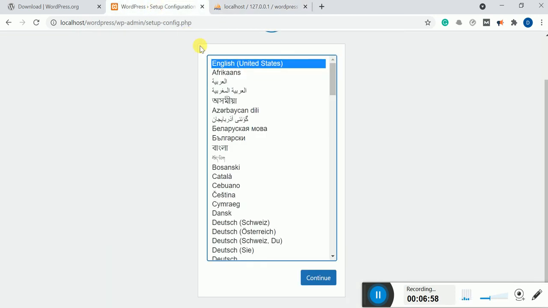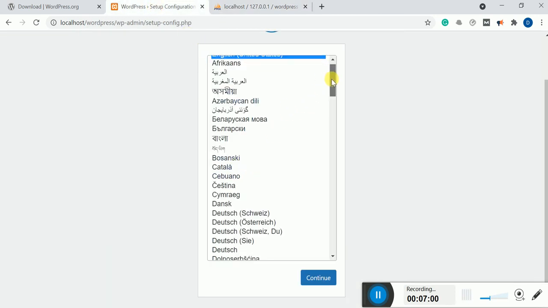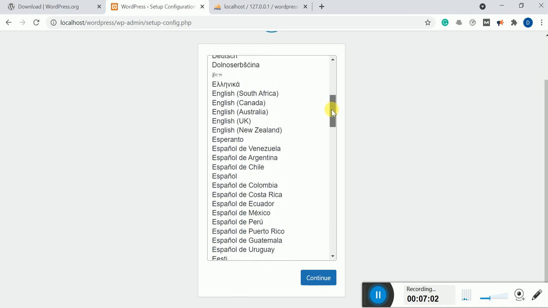So if I come back to this configuration, which English should I use now? Oh my God, South Africa, Canada, Australia, UK. Let me use UK.